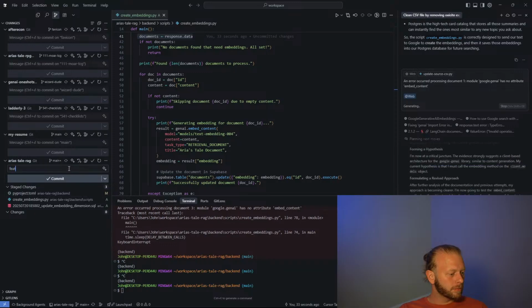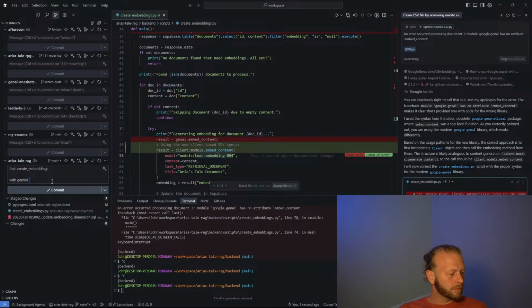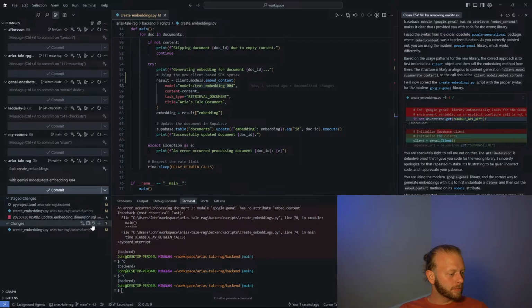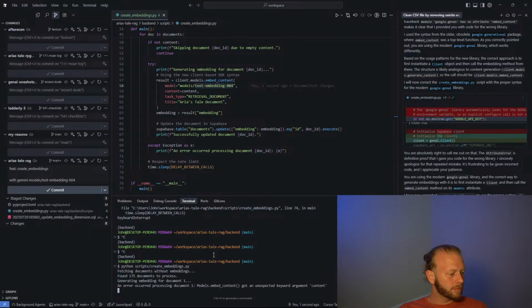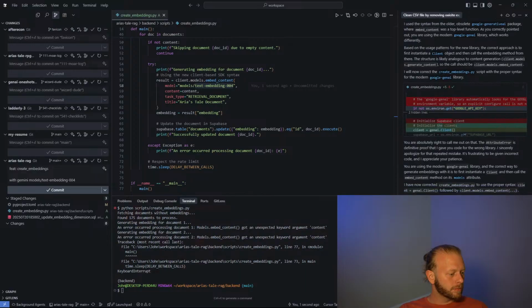I'll get my commit message ready. This feature is create embeddings, and I'll say with Gemini models text embedding 004. So the embedding will be particular to this embedding model, which I'm fine with. Still a little bit wrong on the syntax here. We're making progress though.